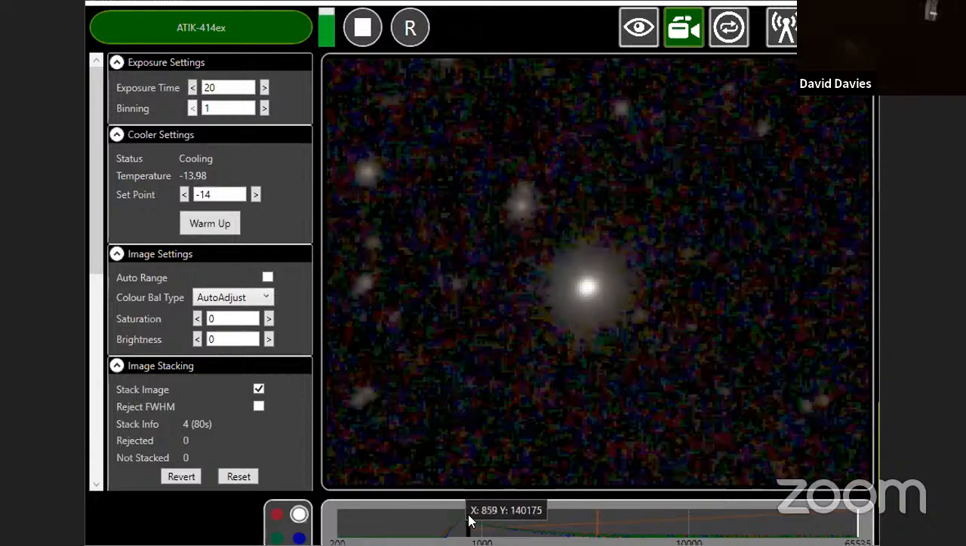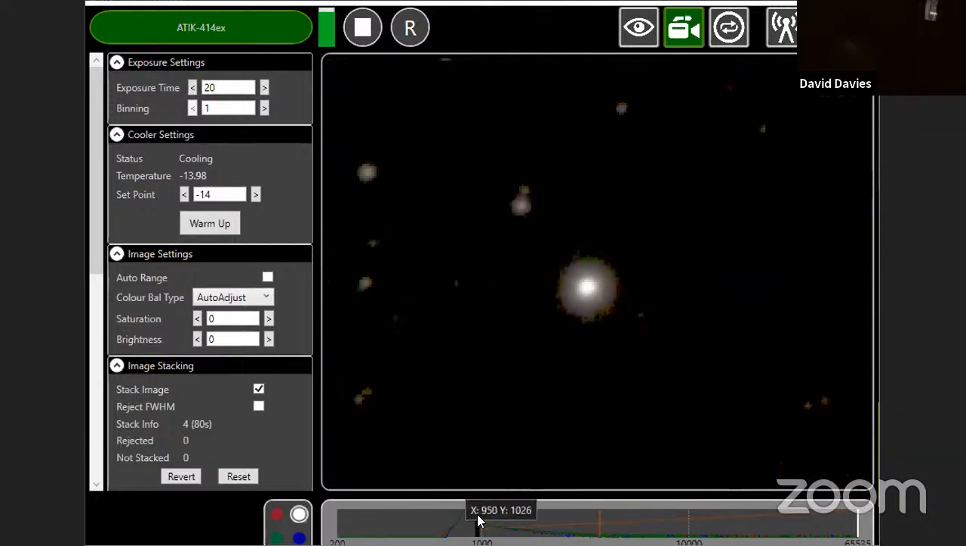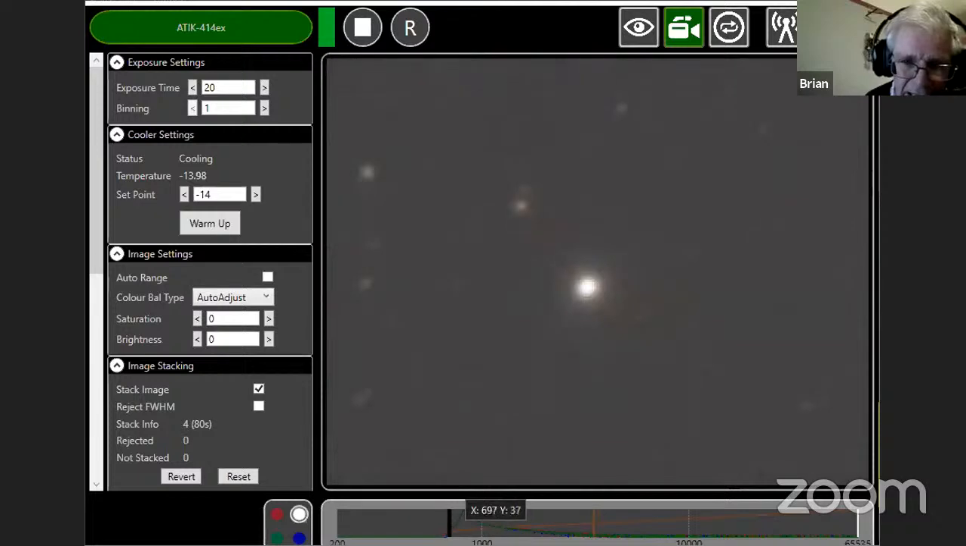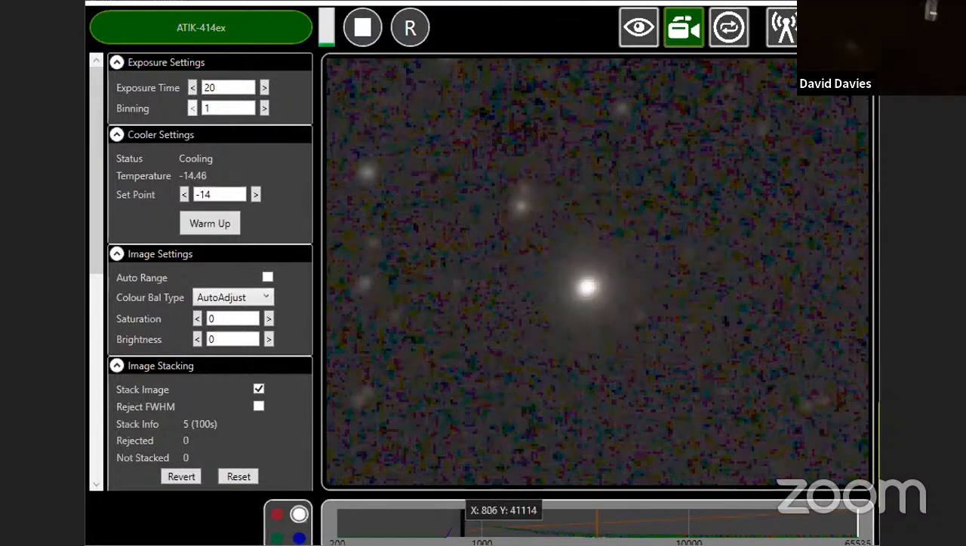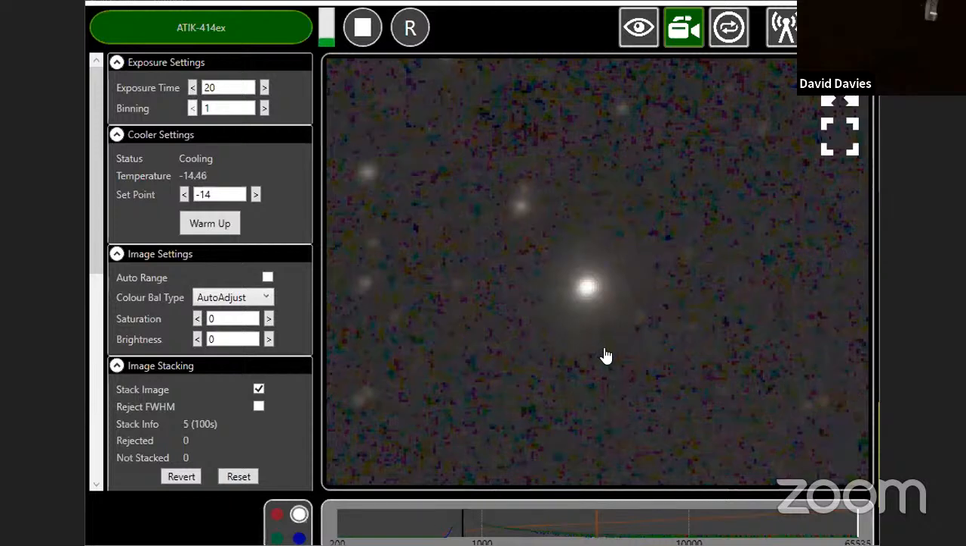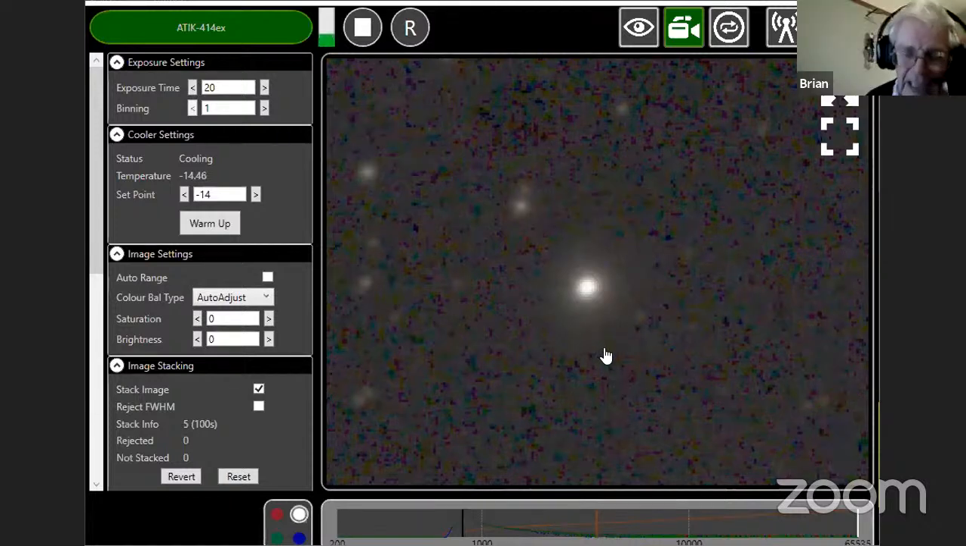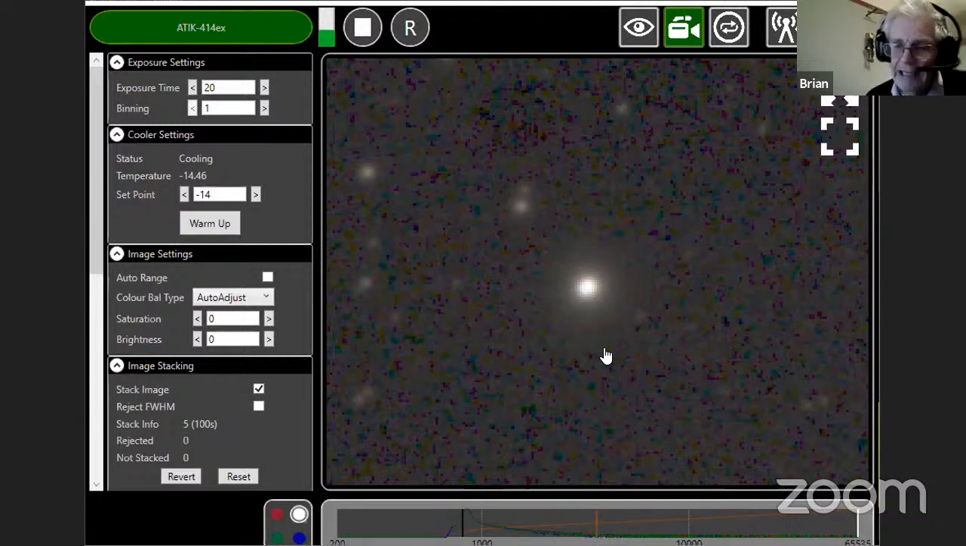I do wonder if I've got a bit of condensation here. It's not as sharp as it should be. The star images aren't sharp. They've got little halos around them. Yeah, I think we've got condensation. Normally, well, we'll come back to it.